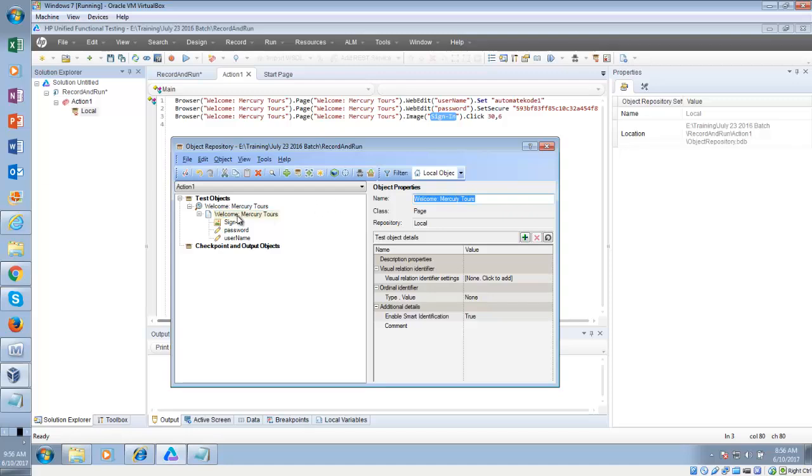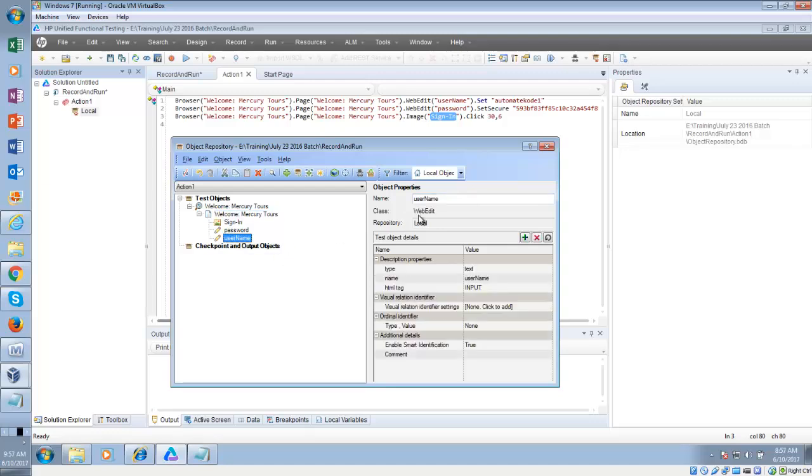And under this page we have three objects: username, password, sign in. Now if you click on the username, can you see it is a web edit? Web edit text box. Normally in QTP we call a text box a web edit. So can you see the class is web edit, and what is the name? Username.